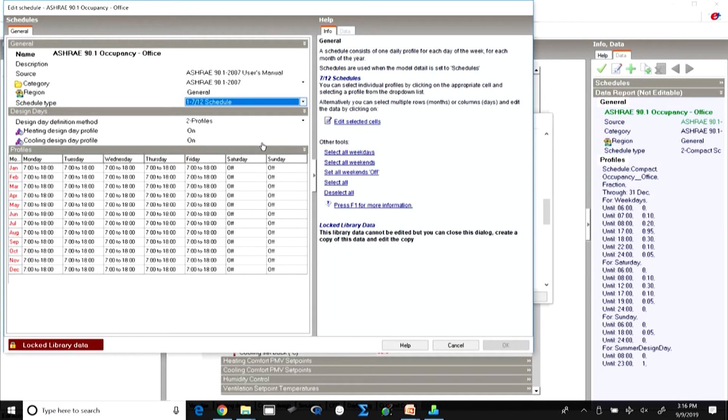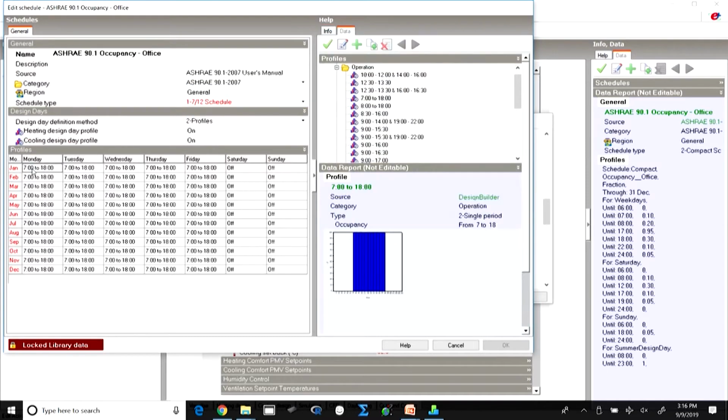If we look at this schedule, it is a 5-day week. Morning 7 to evening 6 is the schedule, and Saturdays and Sundays have been taken as off. For each one, it is 100% occupancy for the defined duration, from morning 7 till evening 6.